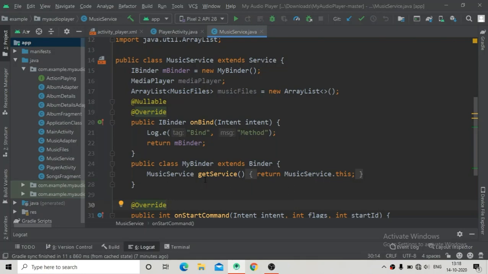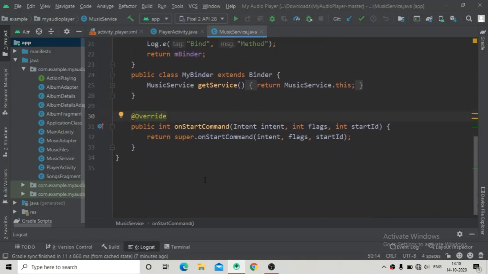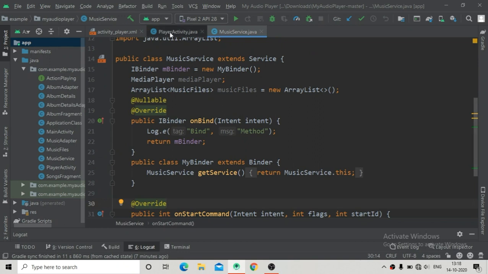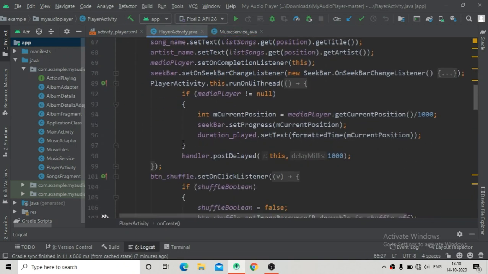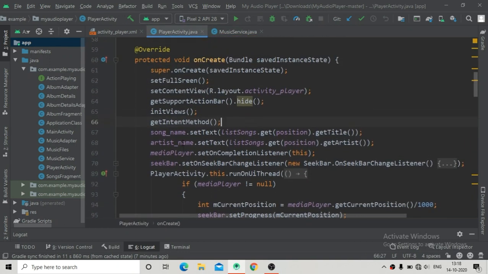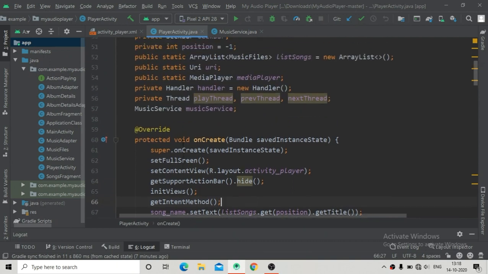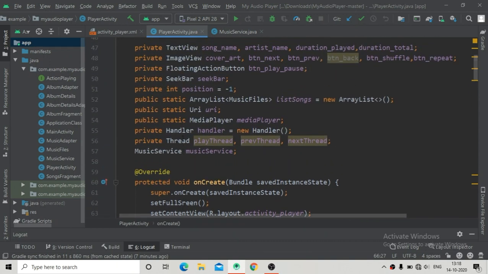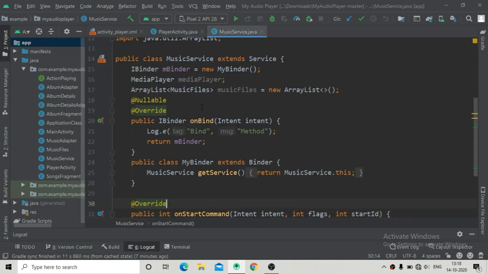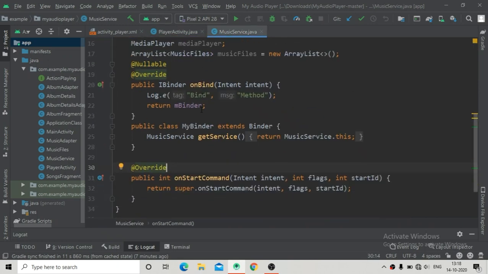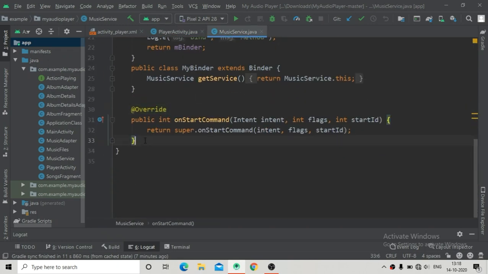Hello guys, in the last part we have already created this music service, and in this part we are going to implement this music service such that we can play the audio files from that music service. So first of all, I'm going to this music service, and here we will create some methods that we will call using the instance of the music service in our player activity on media player.